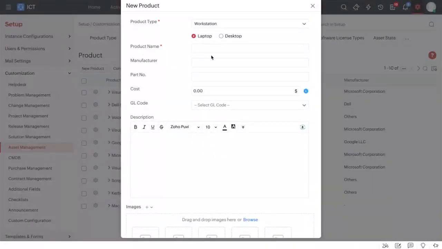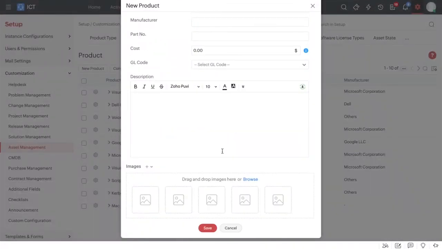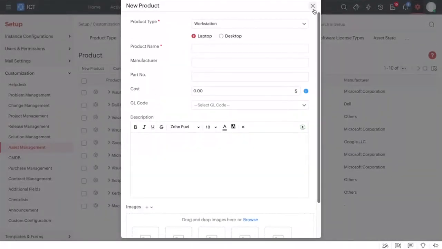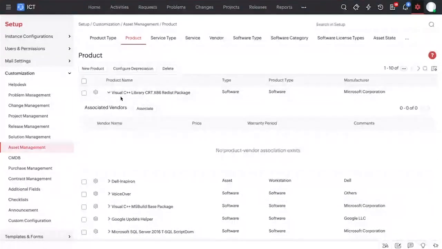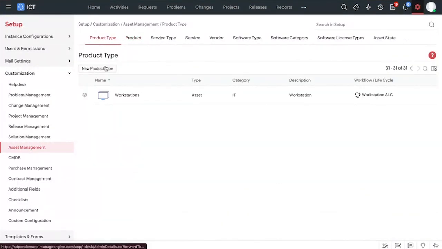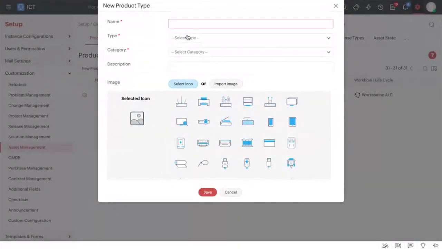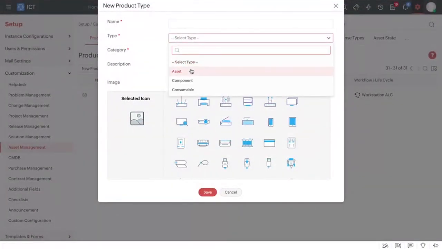This is the area where you can add your products, including the description of the products, images, the cost, the GL codes, etc. You can always configure depreciation for your products over here. Each product can be further associated with vendors. You can configure your vendors in this space, and you can associate your vendors by just clicking on the associate area. And just a quick tip, when you navigate to the product type and click on new product type, this is the area where you can add the type of product you're looking to add.